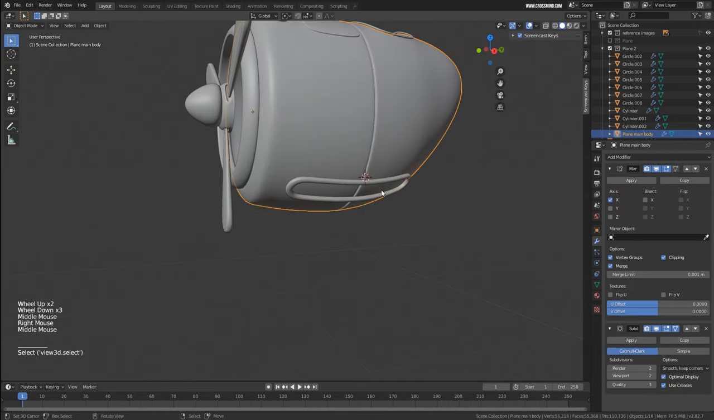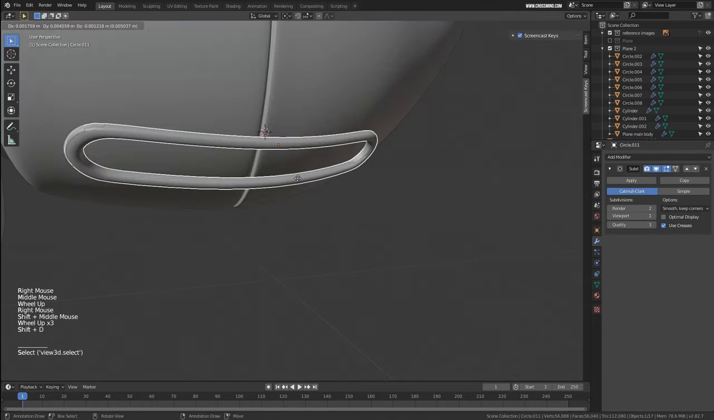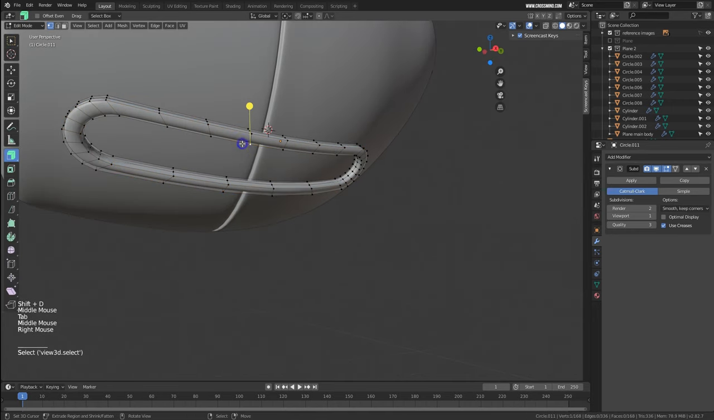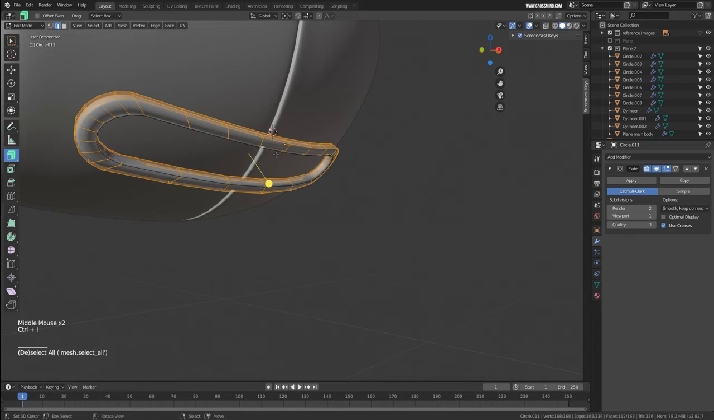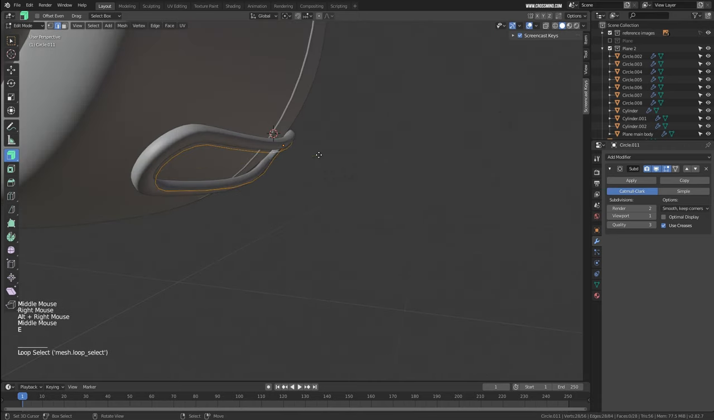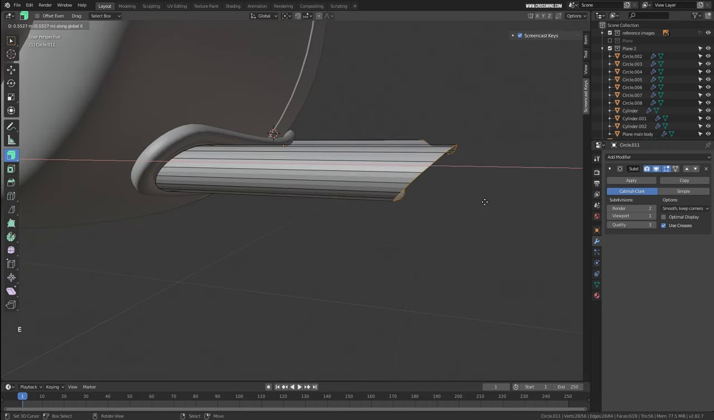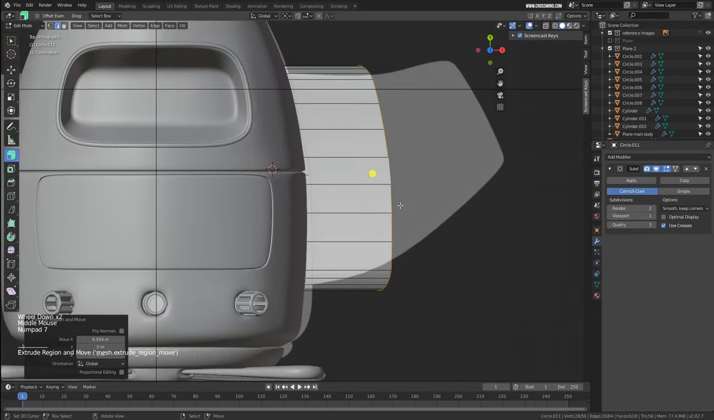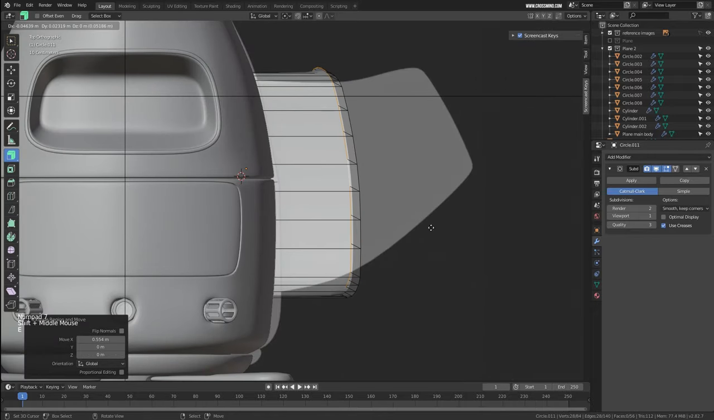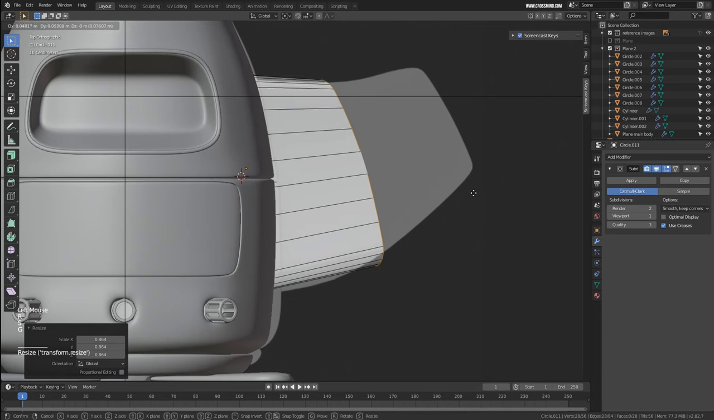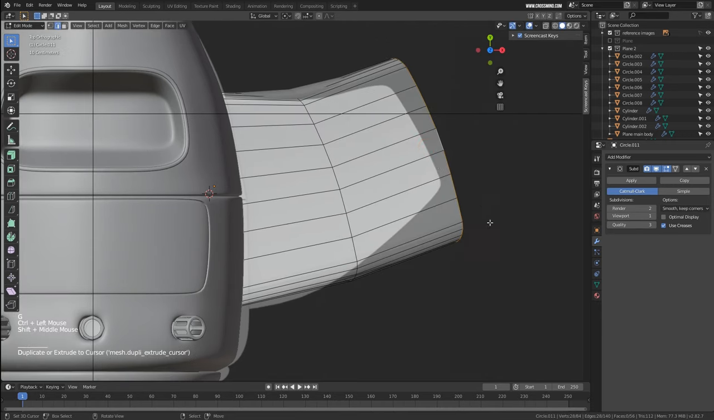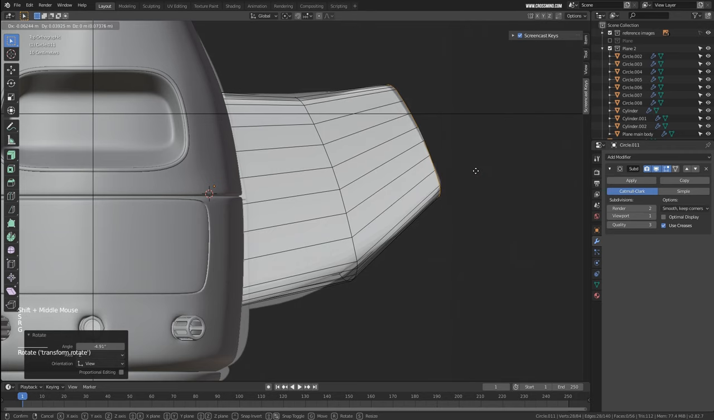Okay, now let's create a duplicate of this and select only this internal edge and delete all other faces, all other edges. Okay, and let's extrude this in X direction like this. Let's go to the top view, rotate this over here, control click or extrude, and rotate this over here.